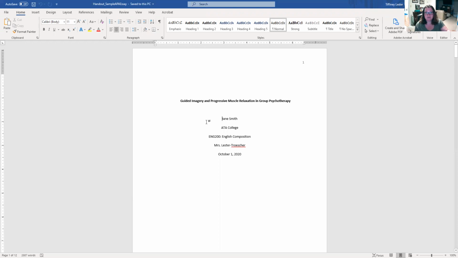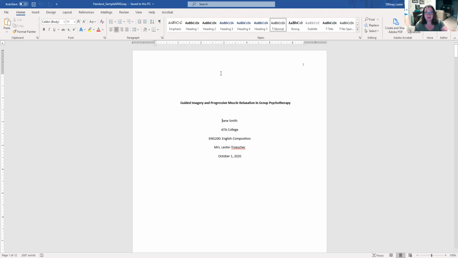So the title page. Remember we said that you're going to start at the top here and hit enter 3 or 4 times, right? Come down to this line, that's where that'll take you if you hit enter that many times. And then you're going to go to center up here in the paragraph box, and you're going to type your title in bold.